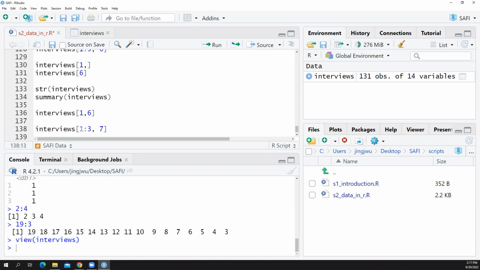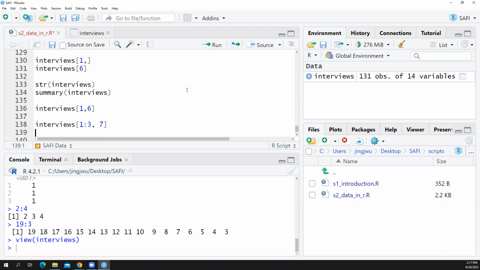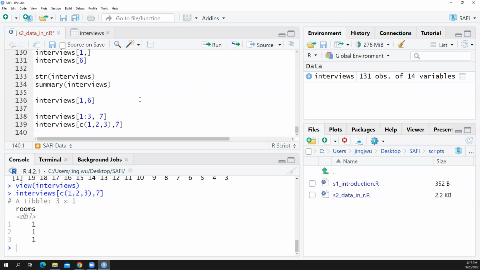This is explained here. Another way to do that, so we will see the same results. Instead of typing all those elements, I can just use colon. It will generate the same vector.